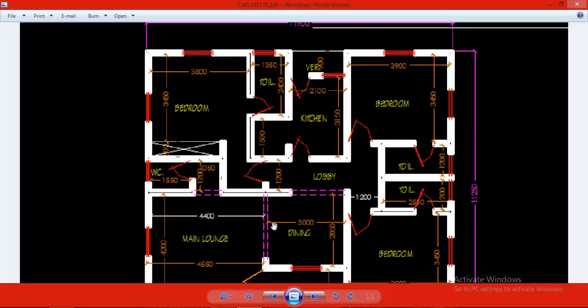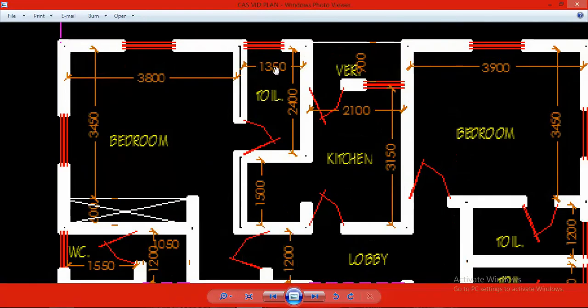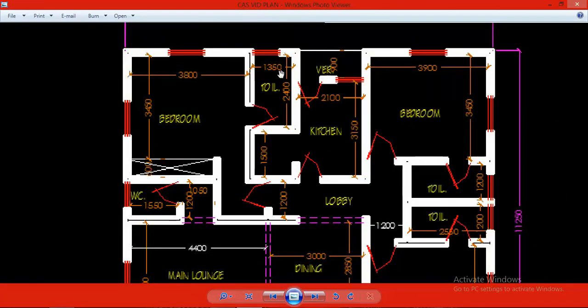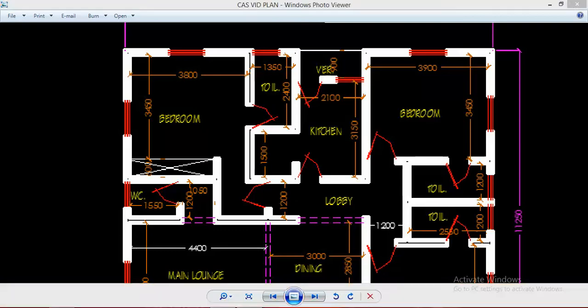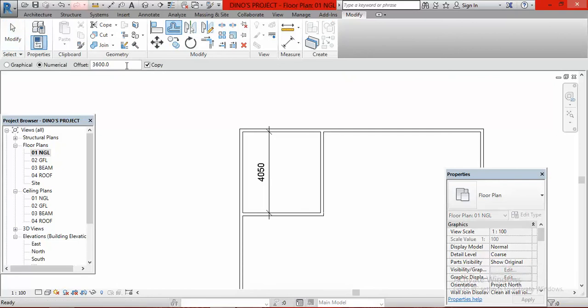Let's go to the plan again. The next thing we have to get is this one. The horizontal is 1350, add 150. How many? 1,500. So go back to Revit. I go to offset. I type 1500. Then I come here and I get this one.